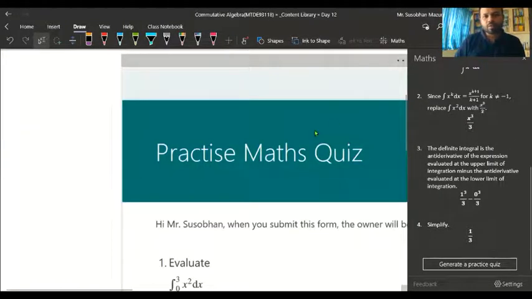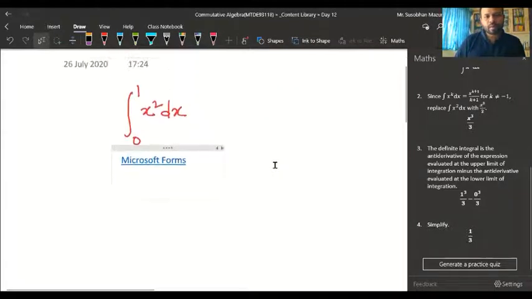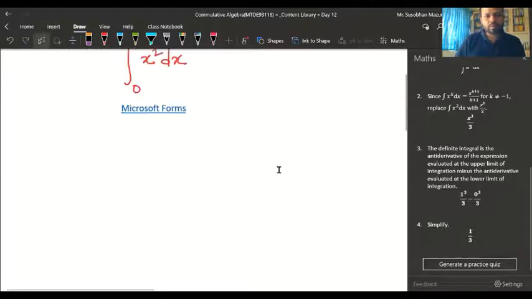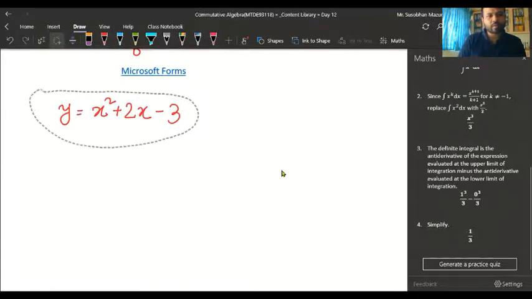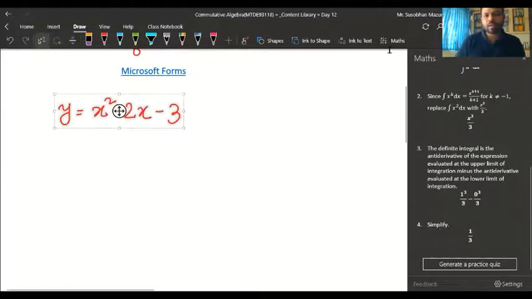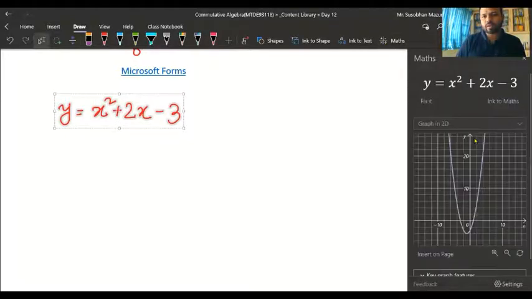Let me show you also how we can draw graphs. So for example, suppose I write y equals x squared plus 2x minus 3, and I want to plot the graph of it. All I need to do is select this equation, again go into maths, and then in select an action I need to click on graph in 2D.